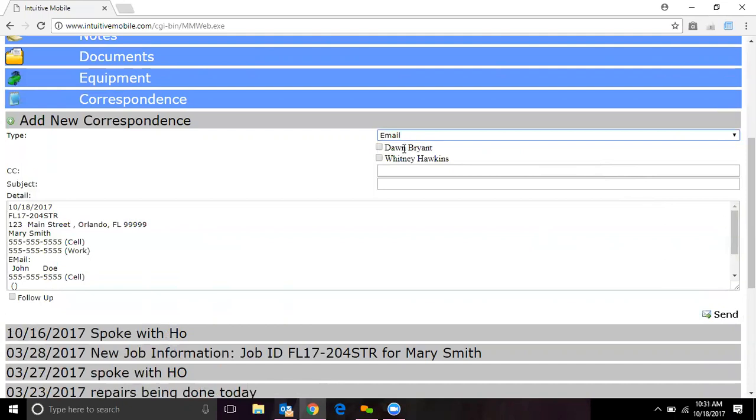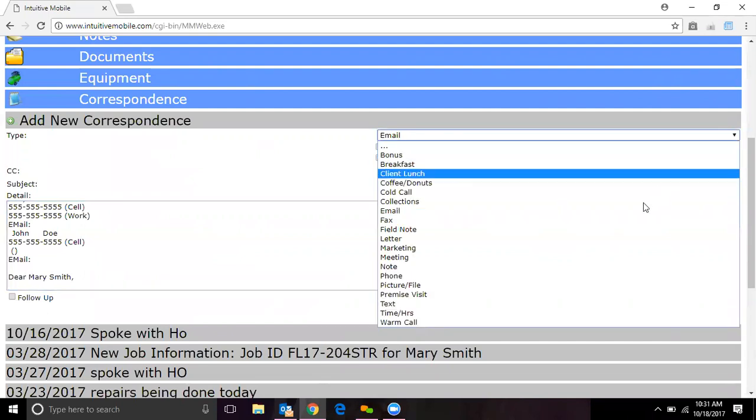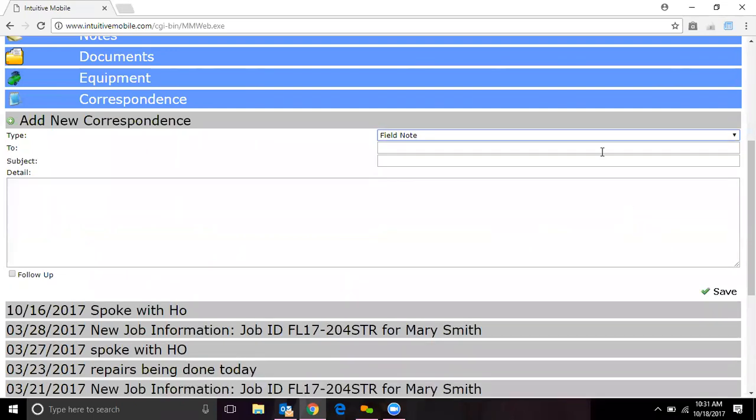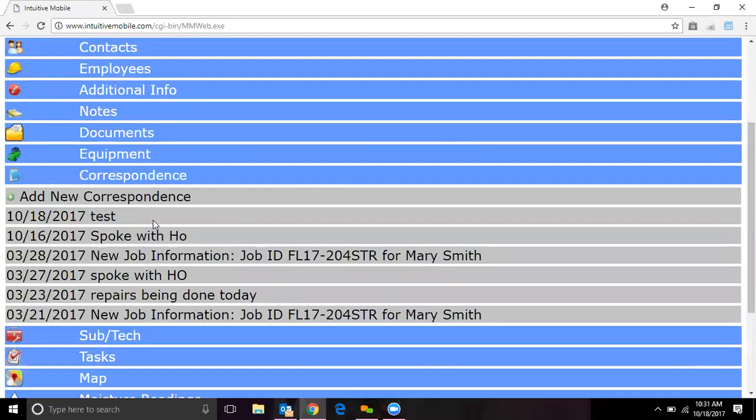You can choose to send an email to the employees that are listed on the job, or you can type in your own email address in the CC field. You do need to have a subject, and then if you just simply scroll down, you'll see the beginning of your message, Dear Mary Smith, and you can start typing below. When you're done, you just click on send and it will send that email. Okay, if you're just wanting to type in a regular note, click on field note, type in your subject, your detail, click on save, and it's now going to save that correspondence into the system.